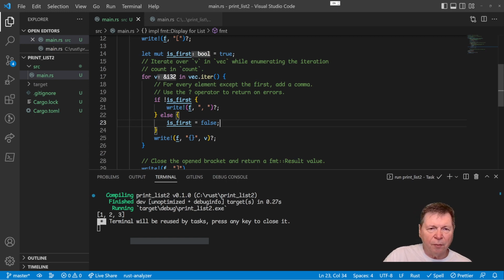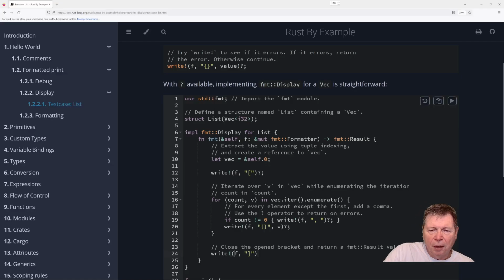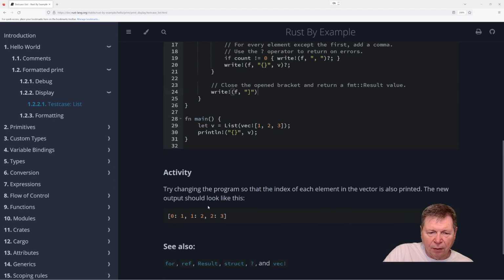All right, let's go back and have a look at what they're asking for us to do. Okay, so let's see. Oh, here we go. Activity: try changing the program so that the index of each element in the vector is also printed. The new output should look like this: 0, 1, 2. Because, you know, indexes start counting at 0. That's why count was 0 the first time through and not 1.